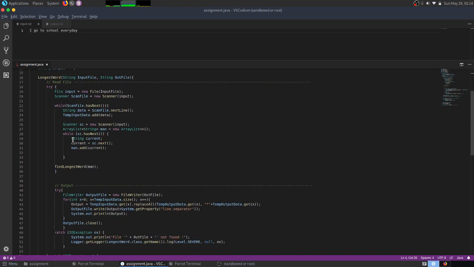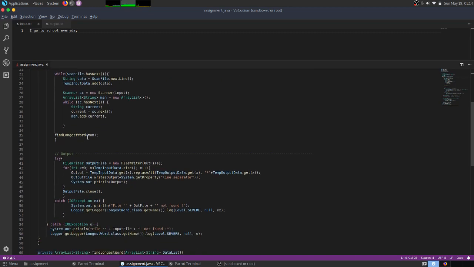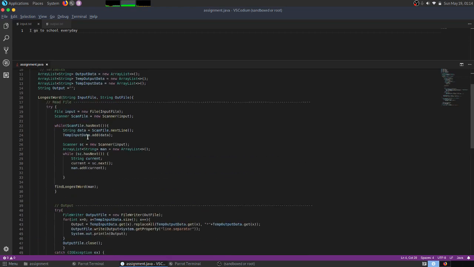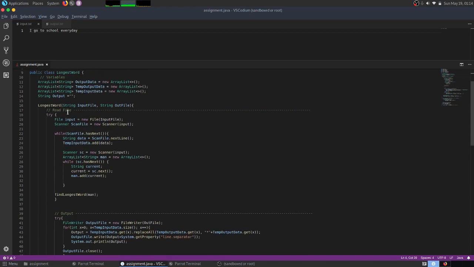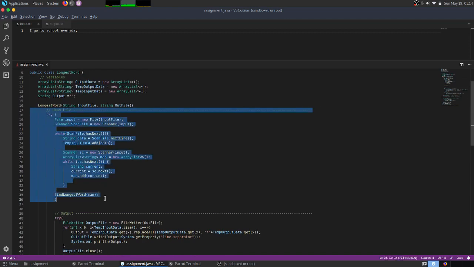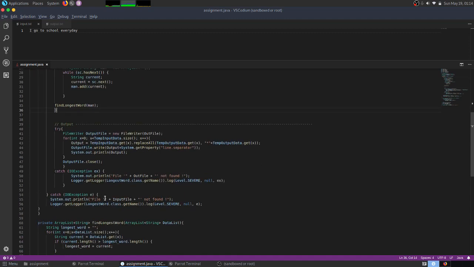And then it will count through all the words inside the paragraph, finding the longest, the one having the most characters in the word, and then just call back the function right here. As you can see, I've put a comment right here, which is read file. What it means is that all this logic right down here is to read the file. And then down here I have this output, which will basically do the output logic.